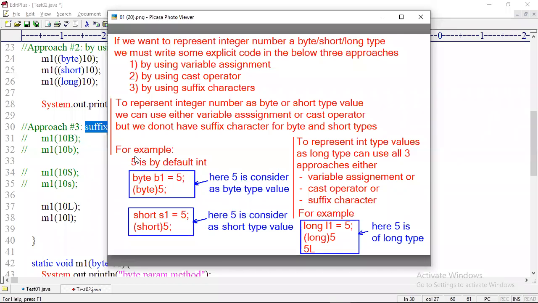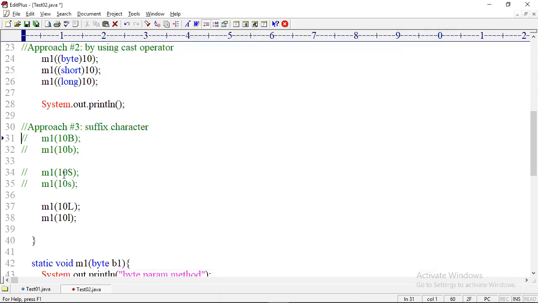To represent an int type value as a long type, we can use all three approaches: variable assignment, cast operator, or suffix character. For example, long l1 = 5, long of 5, or you can also write 5L. Here 5 is of long type. Did you understand all the points? Can you please comment?